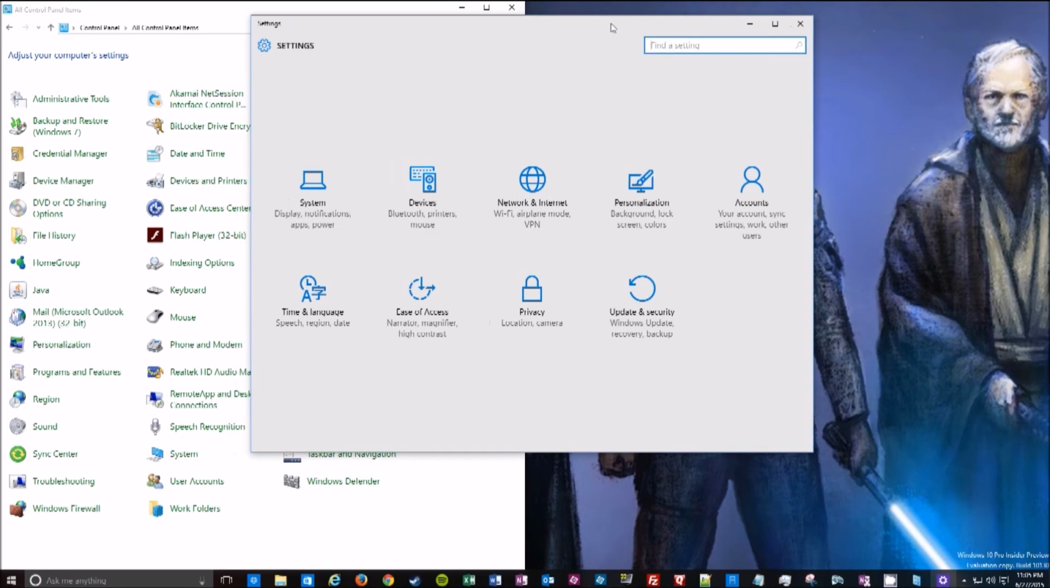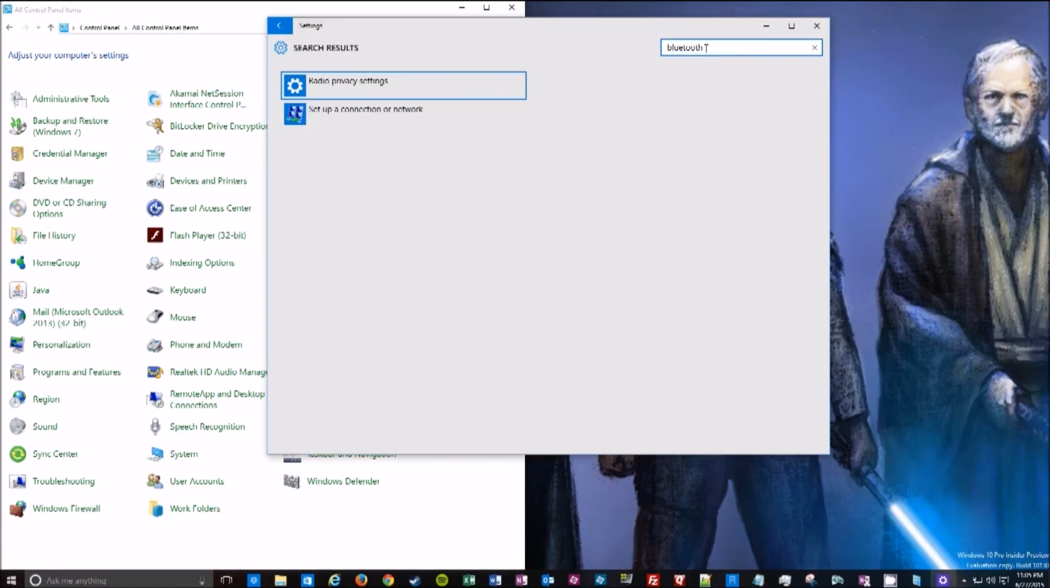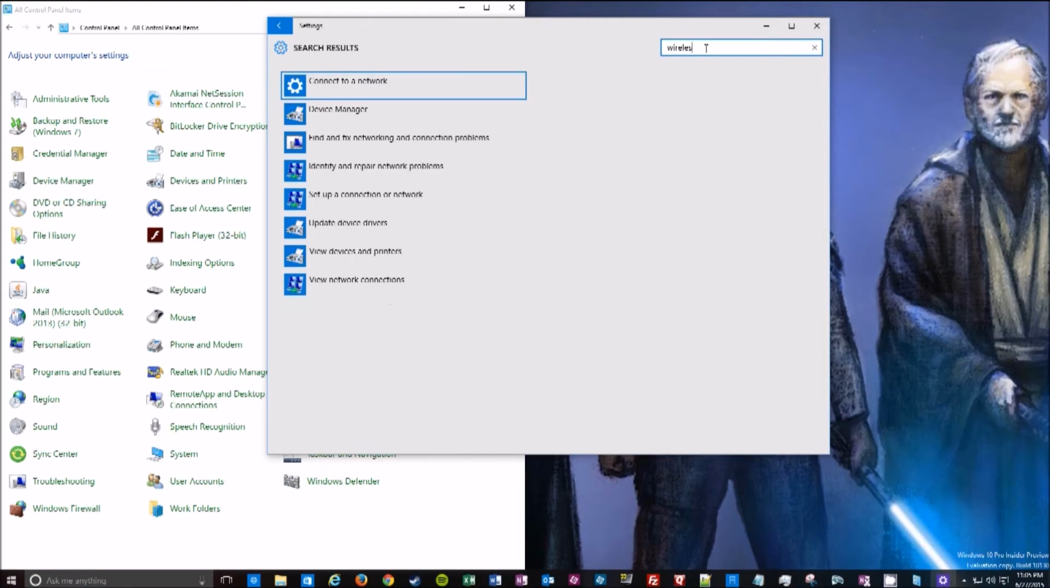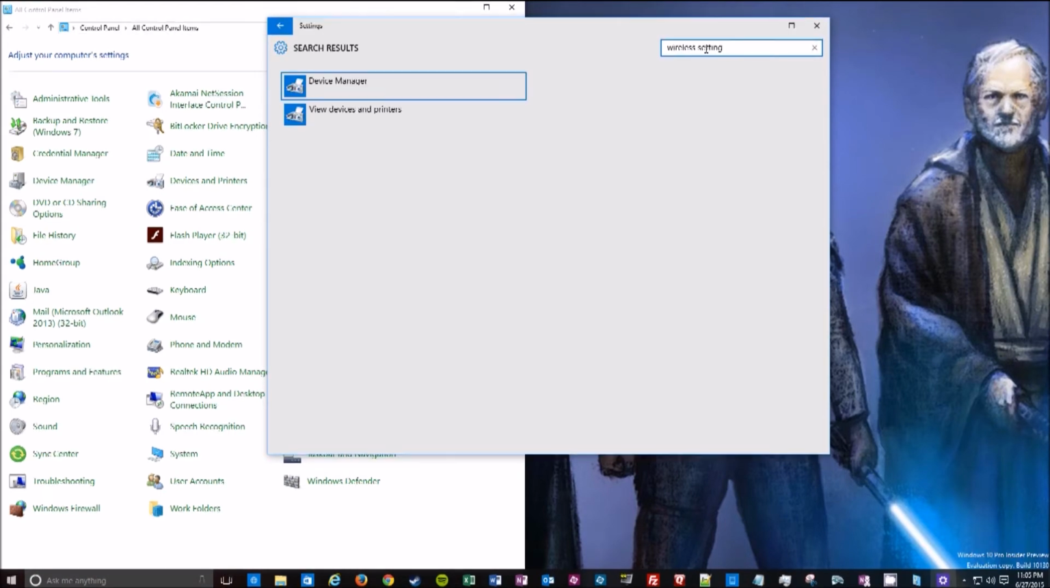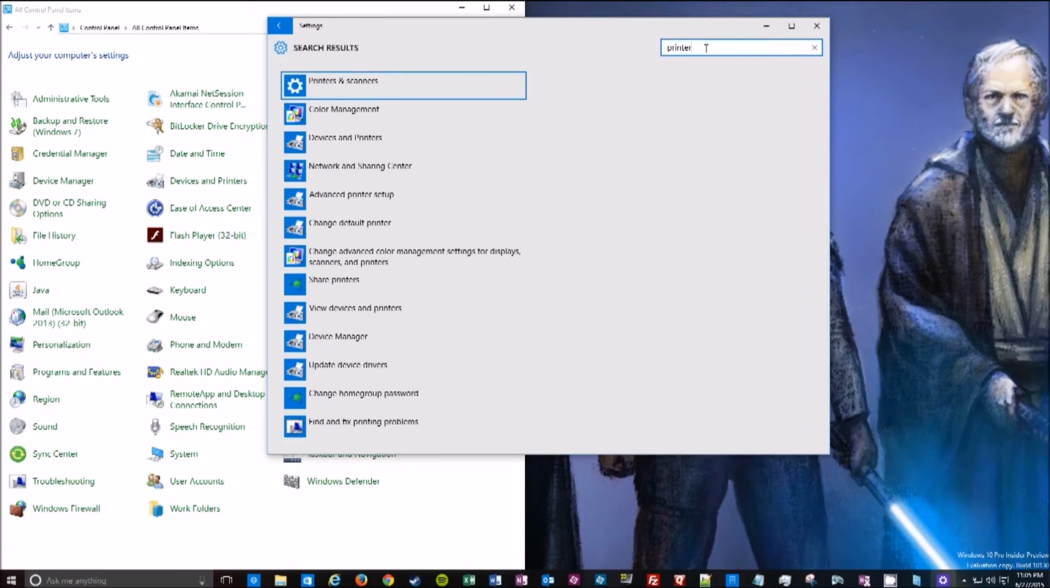Or what you can do is just go, oh, I'm looking for Bluetooth. Oh, I don't have Bluetooth on my computer. Okay, I'm looking for wireless settings. You can type those things in, or I'm looking for my printers. So you can type in printer. Oh, there's my printers and scanners.